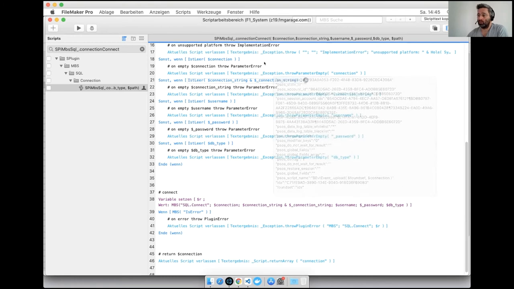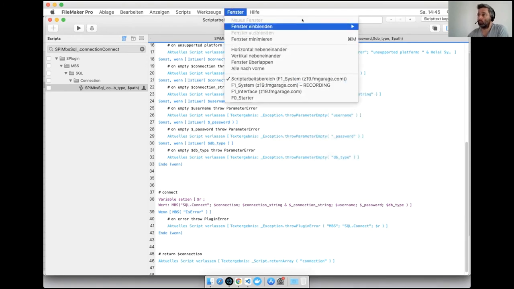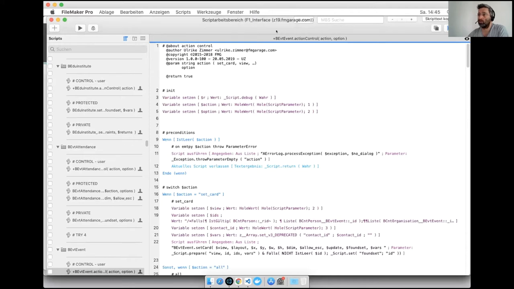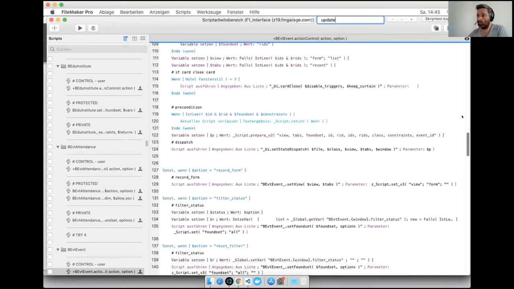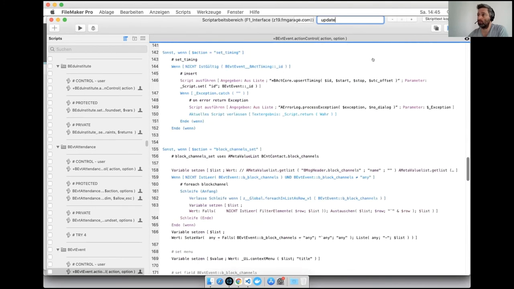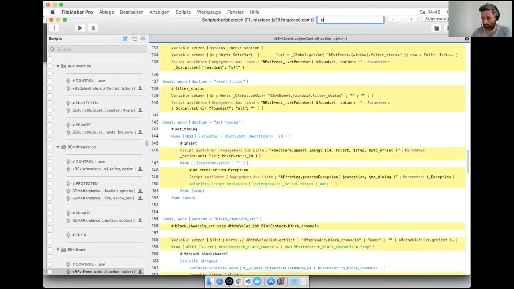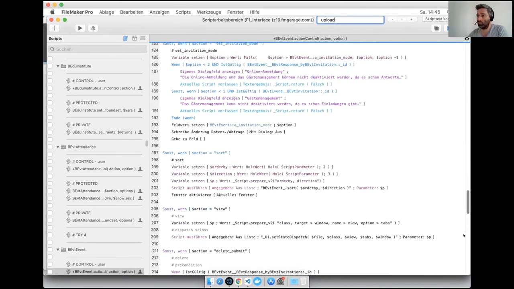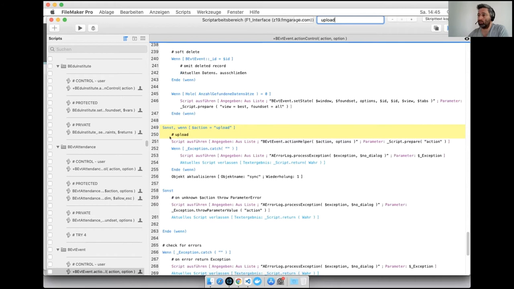So this is where the error was raised. And then we go to interface, and I think I have it. This is the action control. And if I look for upload, thank you, MBS, upload. So this is my upload script.